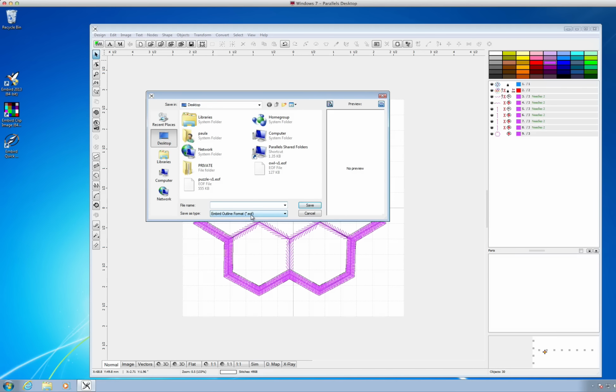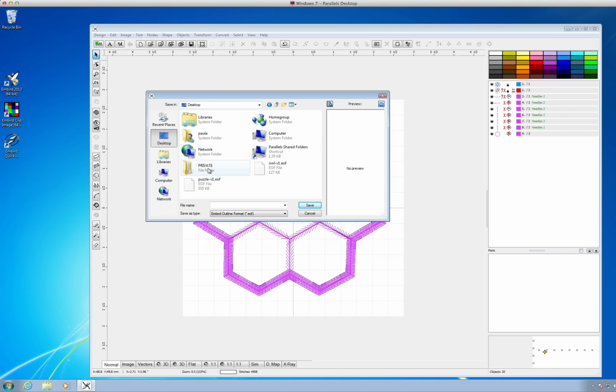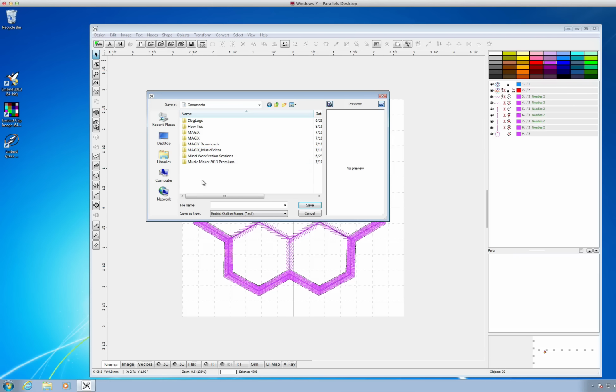You want to make sure you save it as an EOF, because if you want to make changes to this at a future date, you might find you want to change some of the stitching or whatever, you'll need that EOF file to do that, okay? So I'm going to save that. I've got my library here, and I want my documents. Okay, and I'm just going to save it in my documents here. I'll just call it Polygon Final. That saves as an EOF.